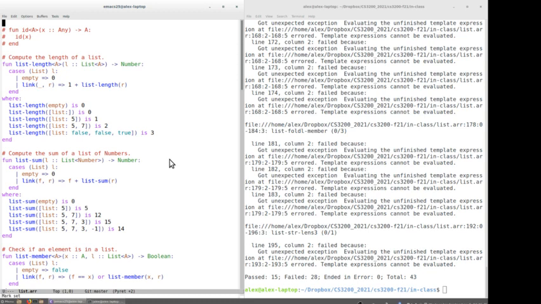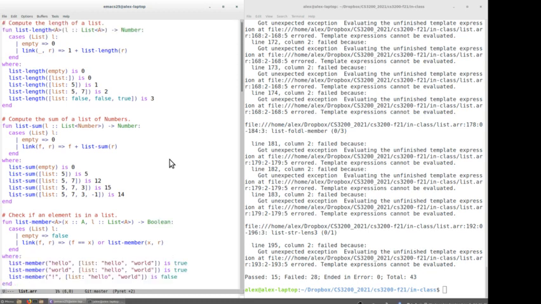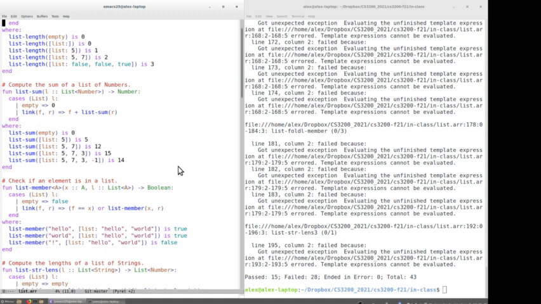Okay. Now the other one we looked at was list member, to check if a given element is in a list. So here we don't care what the type is, but give me an element of type A and a list of elements of type A, and I'll tell you if that element is in the list or not. Of course it proceeds by case analysis on the list. In the empty case, nothing's in the empty list, so of course it must be false.